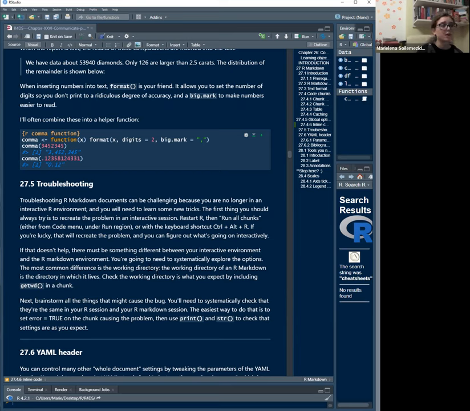The most common difference is the working directory. The working directory of R Markdown is the directory in which the R Markdown file lives. So it might be that you are not in the right working directory, so you cannot access the files that you're trying to load, and you have issues with that. By writing get working directory in a chunk, you should get the location in your computer that you're working at, so you can see where in your computer you are and change it accordingly.